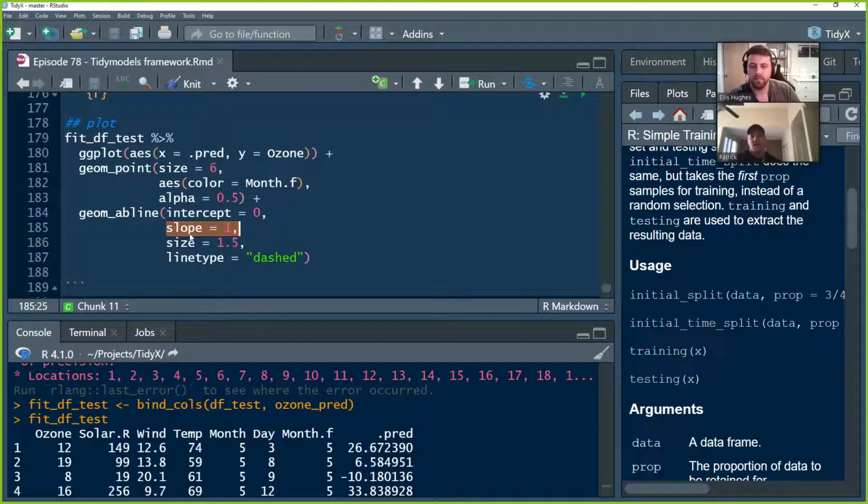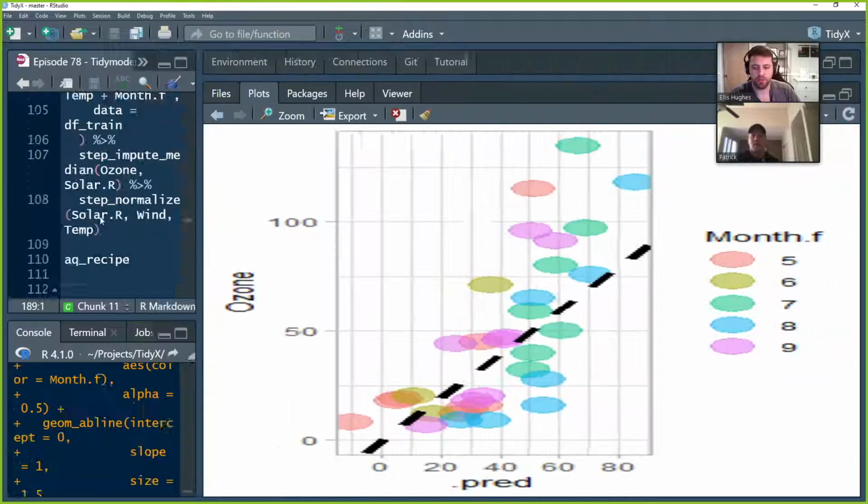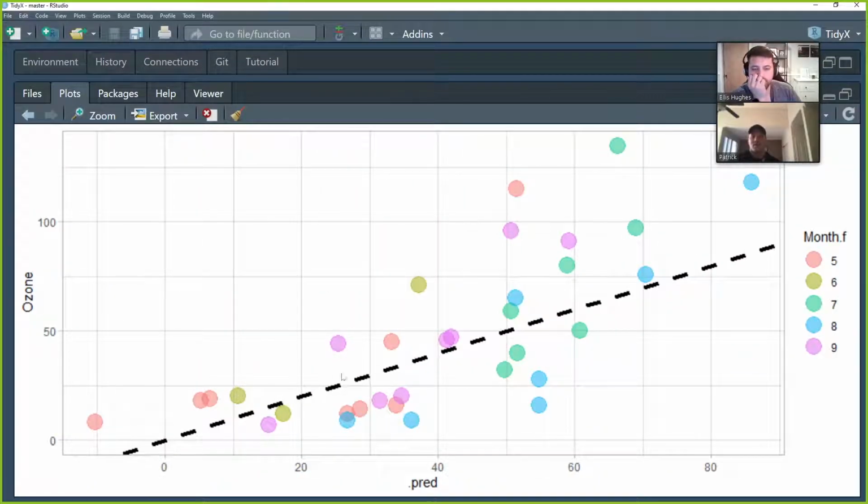And then we're going to set an ab line. So basically, this is going to be a line of equality. It has an intercept of 0 and a slope of 1. So a perfect prediction will lie smack dab on top of that line. If there's any bias in the model, we'll see the points pushed all the way over to the right of the line or all the way over to the left of the line. And we're going to make it size 1.5, and we're going to do it dashed. And we run that. And there we have our little circus colored dots. And we can see where the predictions lie relative to what was observed.